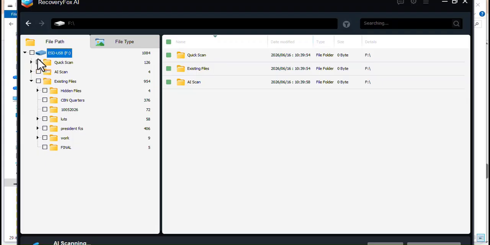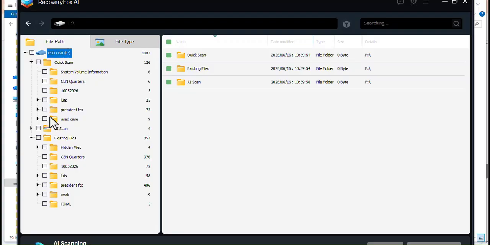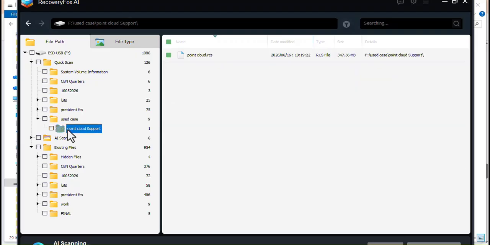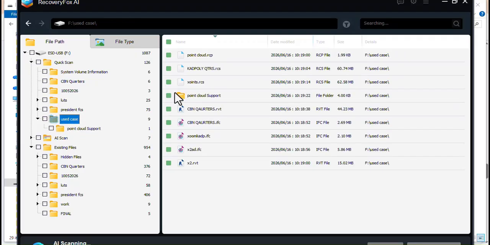Okay, so the quick scan is what we just did now. So let's check it. We have use case. If you check here, there's no use case under the existing file. So we have use case, and inside the use case we have the point cloud, which is 1, and then in the use case, if I click on this, it brings us to point cloud, CPR, RCP, then cat polyquarters. If we check this, we're going to see all that is in it.